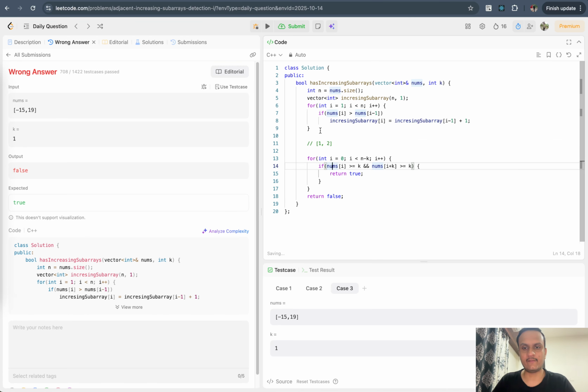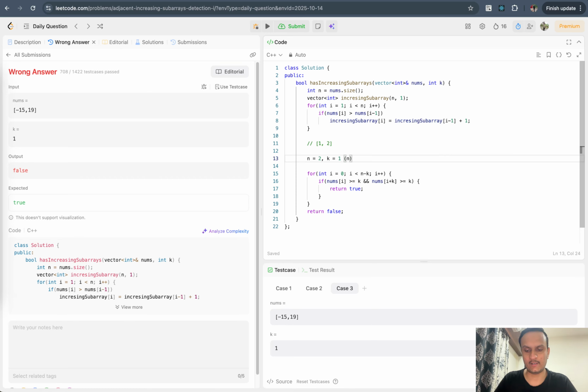So we will be getting array of 1 comma 2. Great. After that we will loop through till n minus k. Okay, so what is n here? n is equal to 2 here and k equal to 1 here. So n minus k will be 1. Okay, I have to find till n minus k, so I have to loop 0 and 1 as well, right? Sorry, 0 and 1, and if it is less than 1 it will run for 0. If nums of i, oh, I don't have to check on nums of i, I have to check on increasing subarray of i. That's the mistake.